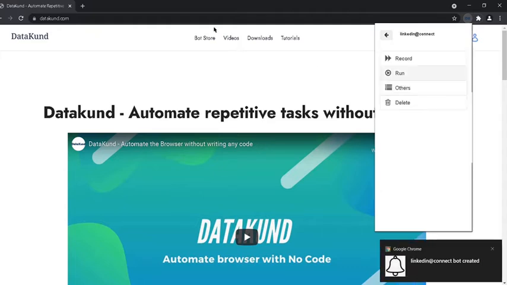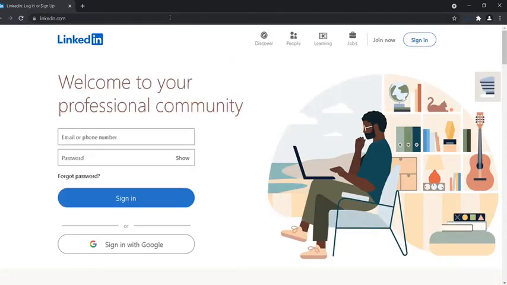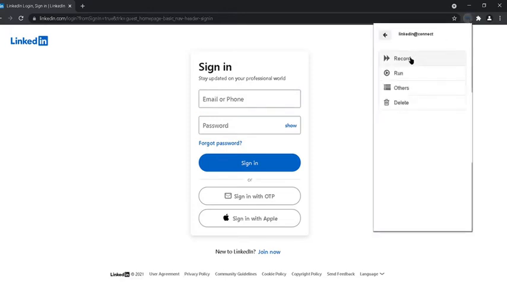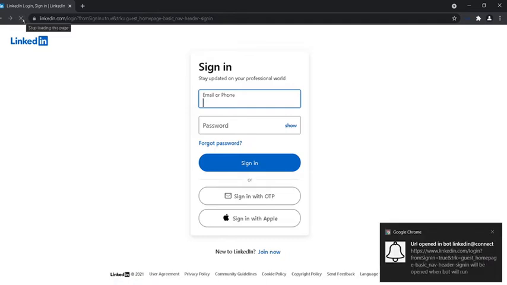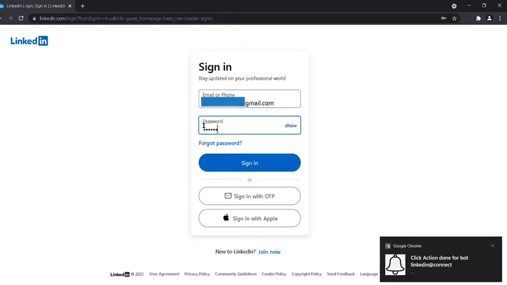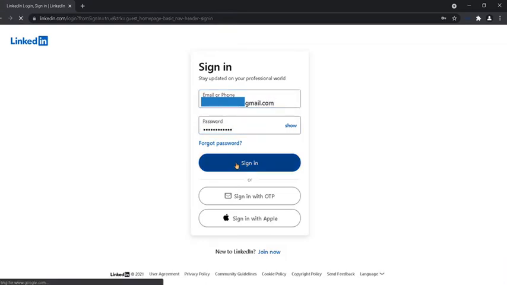Now, open LinkedIn page. Open LinkedIn sign-in page. Click DK extension and click Record to start training the bot. Reload the page to add URL. Now we will train bot to log in LinkedIn, type email and password and click sign in.